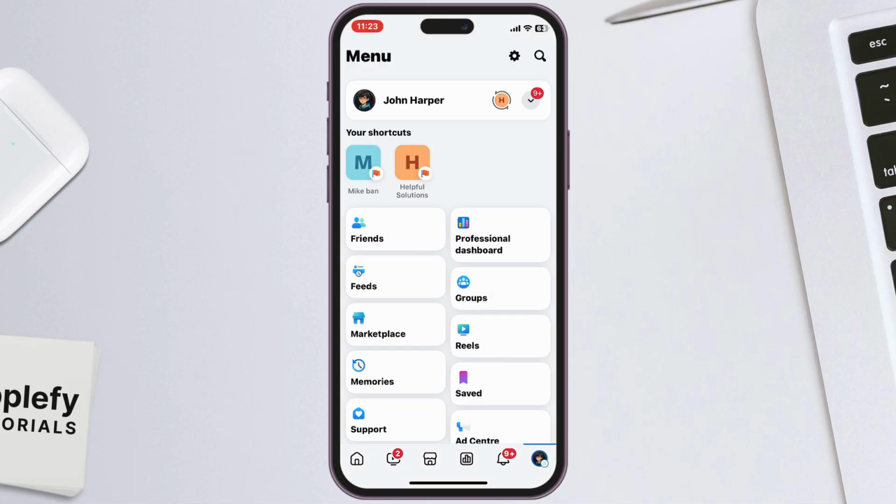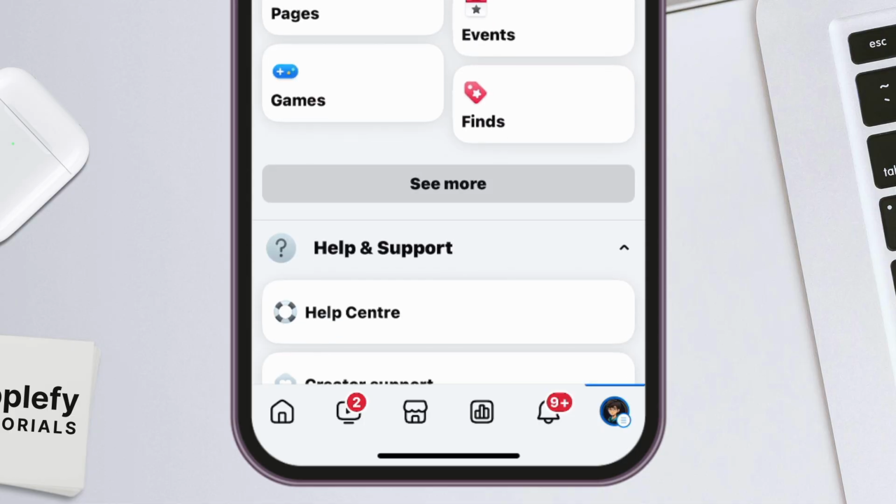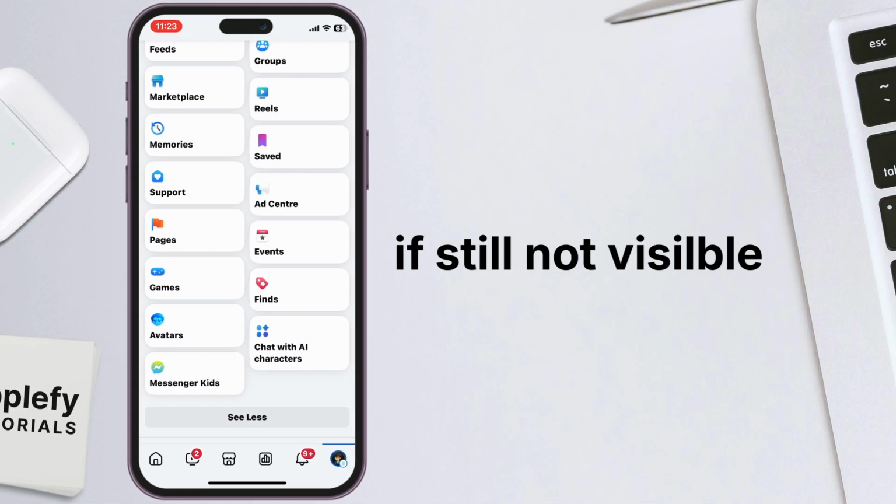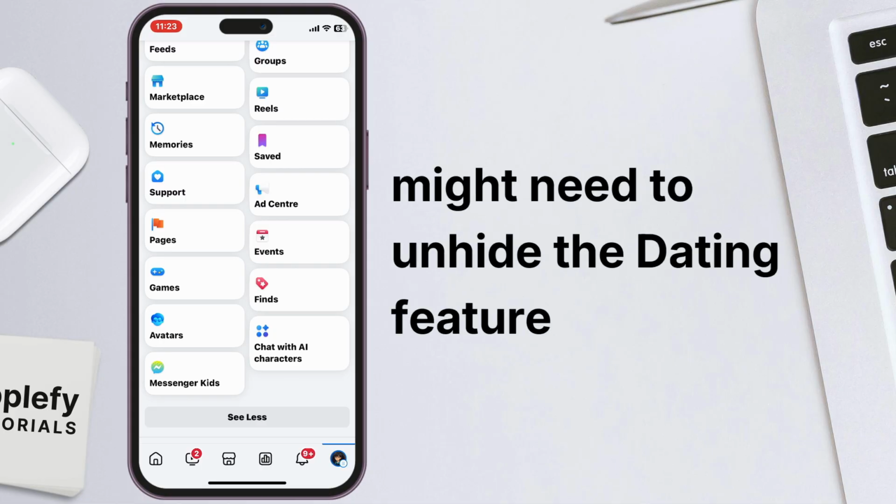Now go back to your Facebook profile menu. If you see a See More button, tap it. Sometimes the dating shortcut is hidden there. If it's still not visible, you might need to unhide the dating feature.